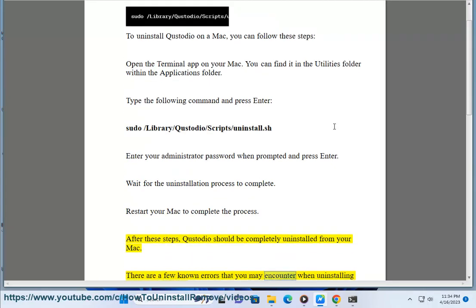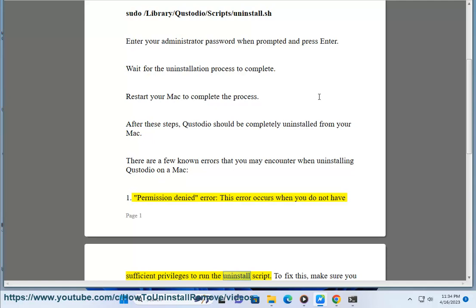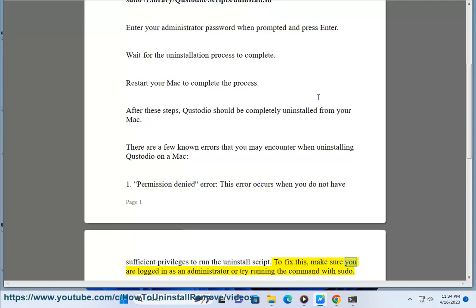There are a few known errors that you may encounter when uninstalling Qustodio on a Mac. 1. Permission denied error. This error occurs when you do not have sufficient privileges to run the uninstall script. To fix this, make sure you are logged in as an administrator or try running the command with sudo.